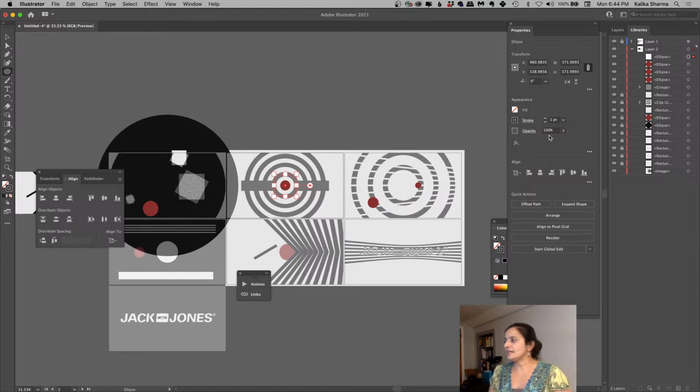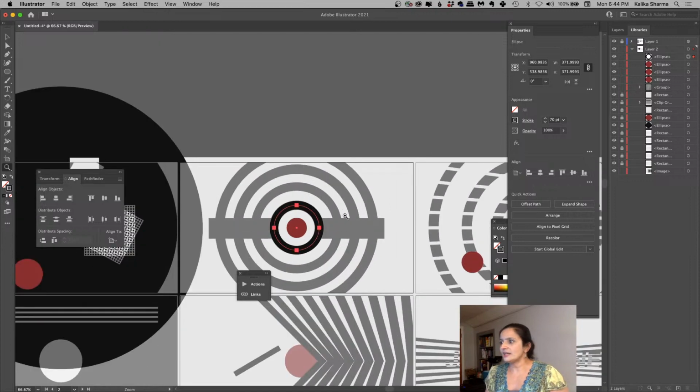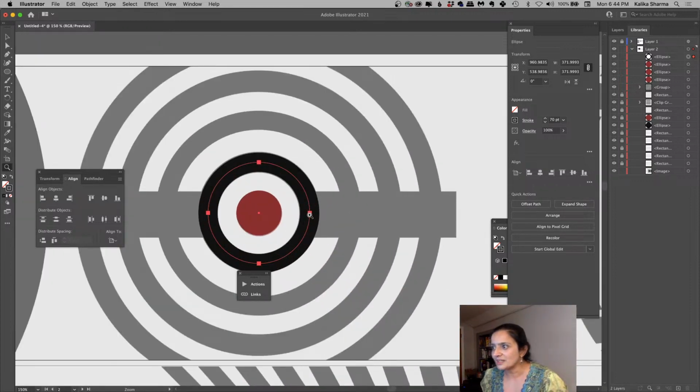Okay, and then I'm going to increase the stroke. If you hold the Shift key as you increase the stroke, it actually increases 10 point sizes at a time, which is really nice. And as I zoom in, I can see that that's not half bad.